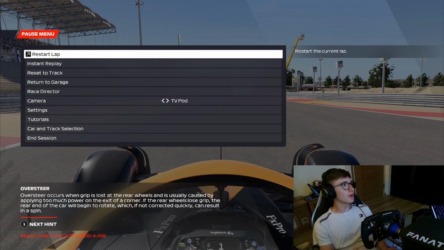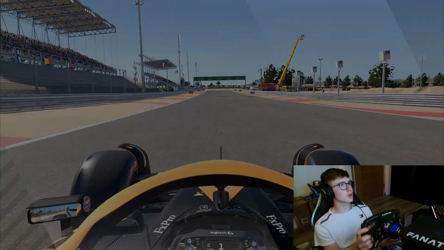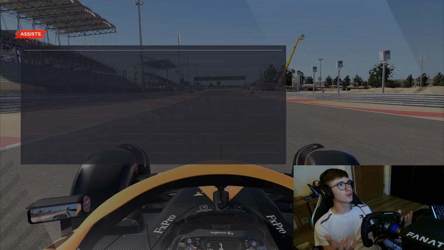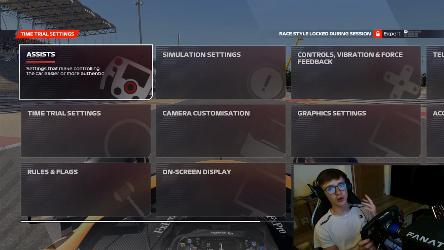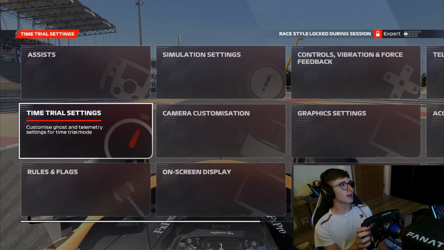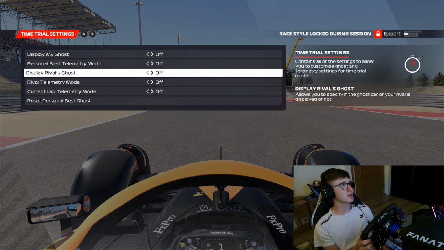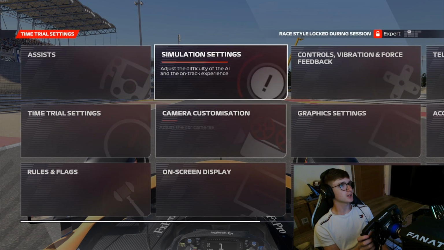Okay, so here we go into the settings. We're going to start off with assists, obviously. I did this last game as well, and after the camera settings, it does get quite boring, so we'll go through it pretty quickly. Obviously, assists all off, as you're not allowed assists in F1 esports. Time trial settings, that's nothing. Rules and flags, that's not anything.